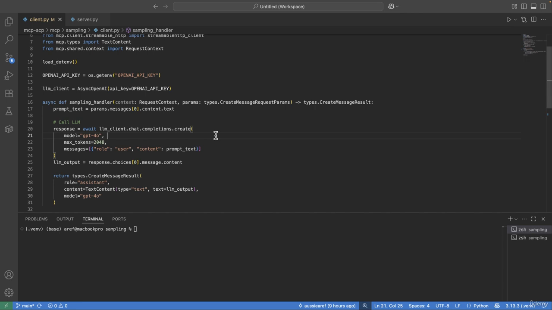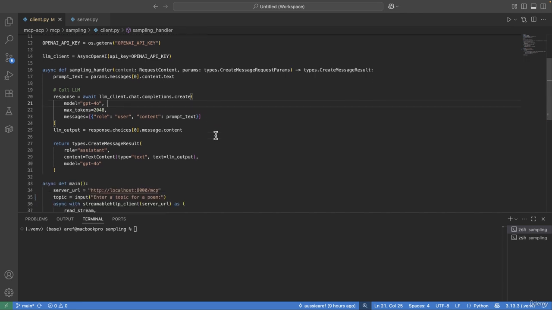In a client that supports sampling, you need a function with a specific signature to handle the sampling request. This function must have a very specific signature. I will soon explain why this signature exists. It accepts a context of type request context. All the parameters that are sent to this function are in params and their type is create message request params. The response is create message result.